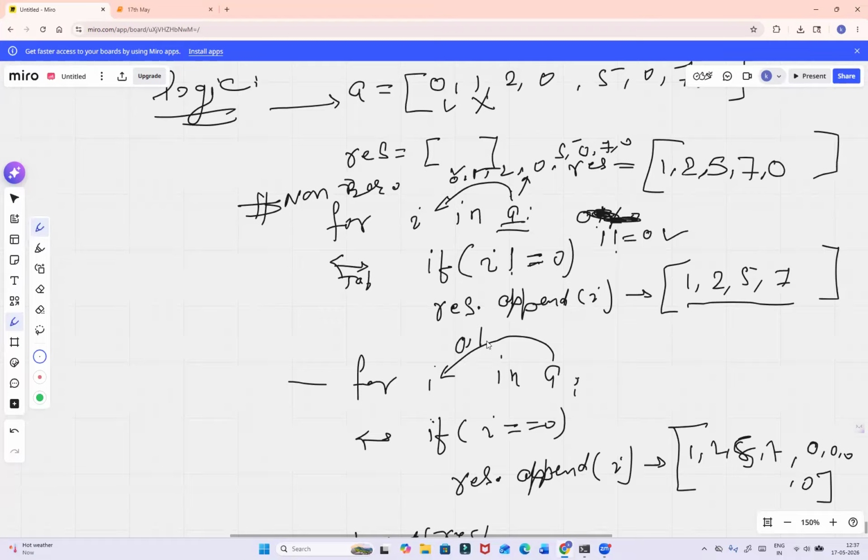Now I will have 2. Is 2 equal to 0? No. So 2 will also not go inside this. Right? So 2 will also not be appended. Right? Now we'll take 0.